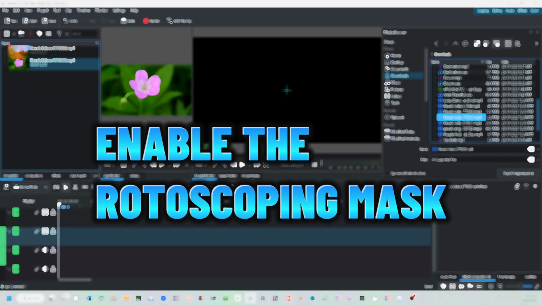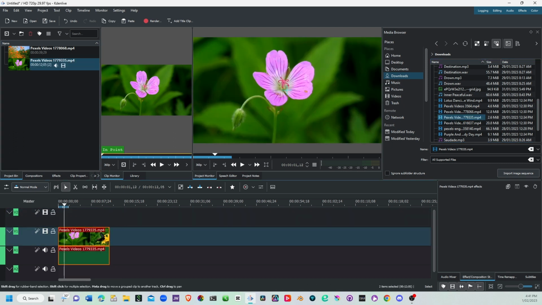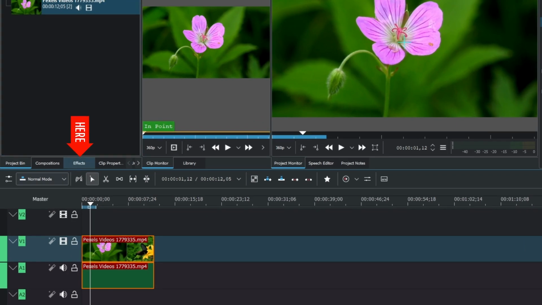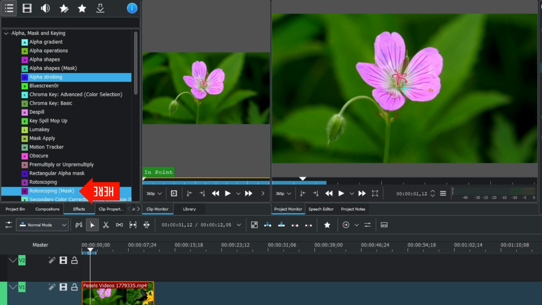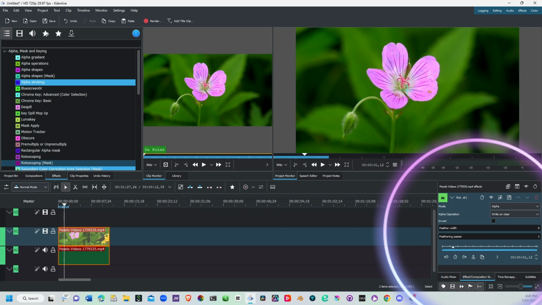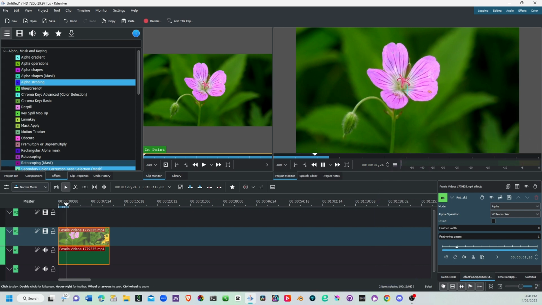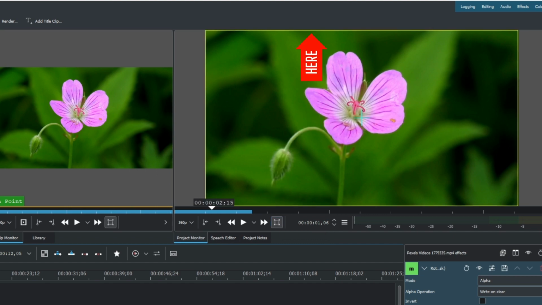Number 2, we're going to look at how to enable the rotoscoping mask. To enable the rotoscoping mask, first you have to bring the clip that you want to mask out into the timeline and then go to the effects panel. In the alpha mask and keying, apply the rotoscoping mask, and now when you select this, you have the properties of the rotoscoping mask here, but you see that it's not active. To enable it, simply come here and you can see this little button, edit mode. Click that, and now you can see the yellow border. You are enabling the rotoscoping mask.